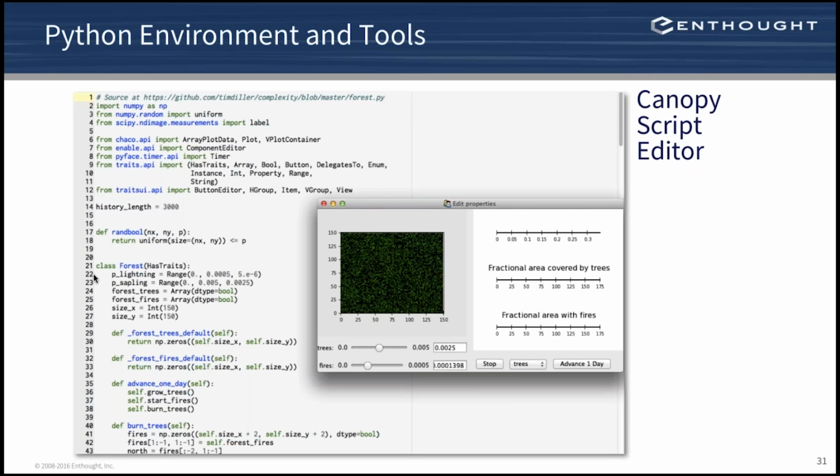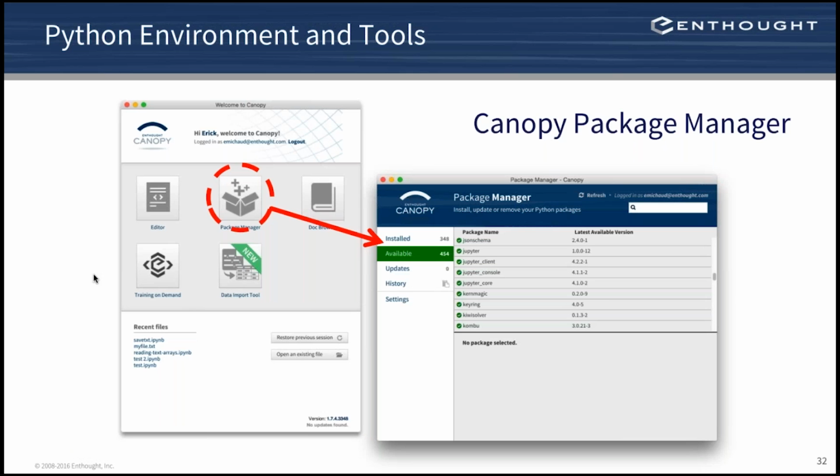There's a script editor, of course. If you're doing any kind of software that's more than just analysis, it's a simulation or it's a repeatable workflow or anything like that, you need to be writing it in an editor and then submitting it to Python to execute. So Canopy ships with an editor, and we show you how to use that.